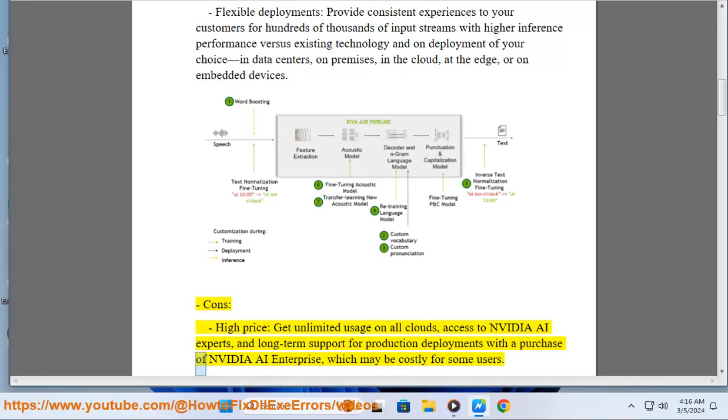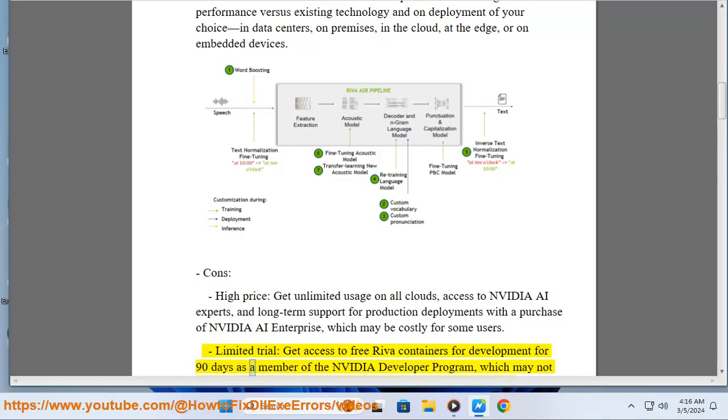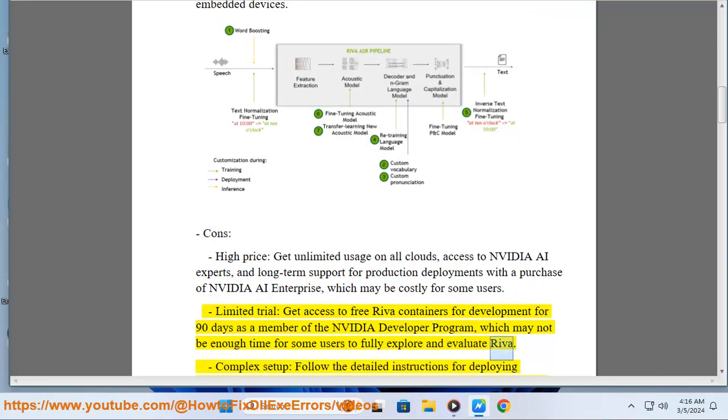Cons: high price. Get unlimited usage on all clouds, access to NVIDIA AI experts, and long-term support for production deployments with the purchase of NVIDIA AI Enterprise, which may be costly for some users. Limited trial: get access to free Riva containers for development for 90 days as a member of the NVIDIA Developer Program, which may not be enough time for some users to fully explore and evaluate Riva.